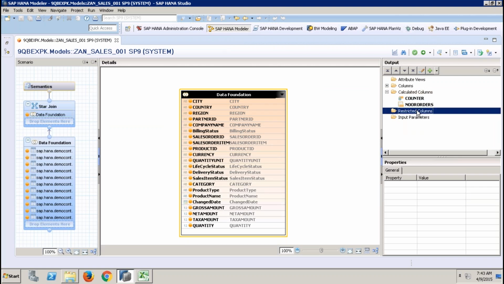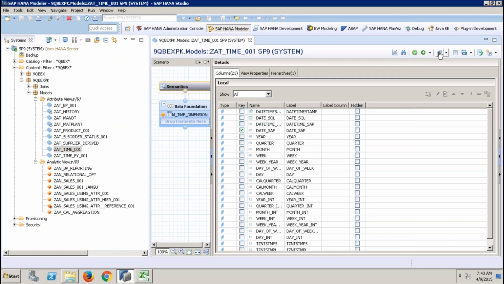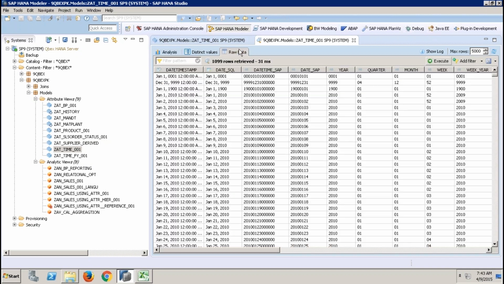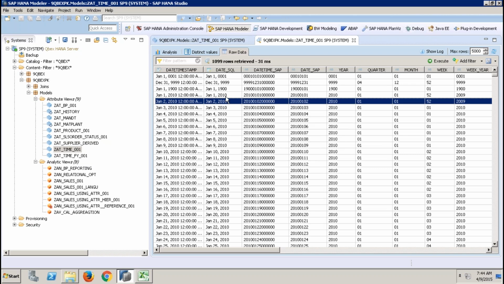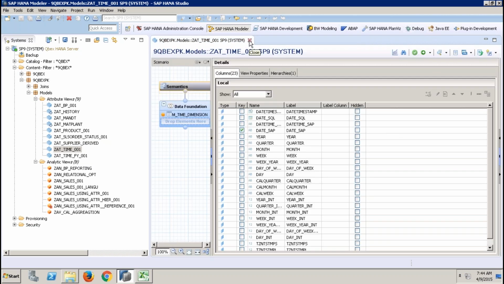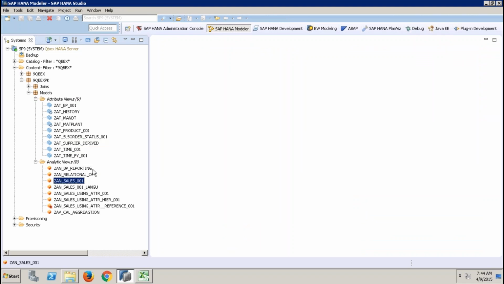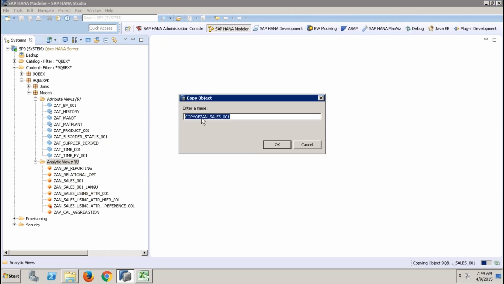Then we have an option called restricted columns here. For this, I want to show you one simple example so that you will know the time based. I have got a time based attribute view, and I want to start using this so you'll understand things. I've got a time based attribute view where each record is one day. I would like to use this to join to my sales. I take copy. Now you take paste of it and share.